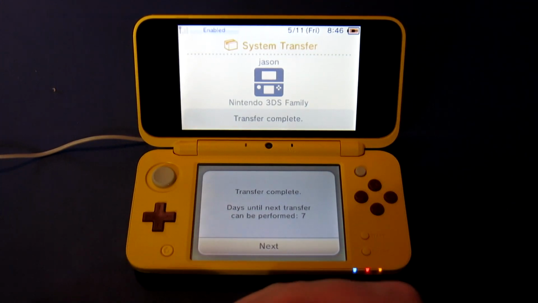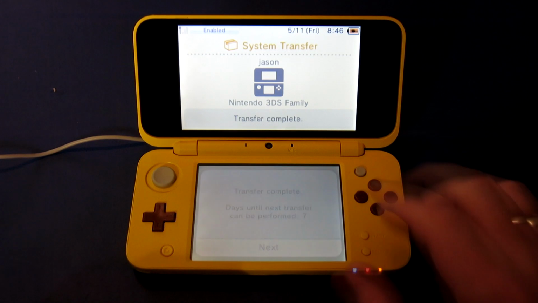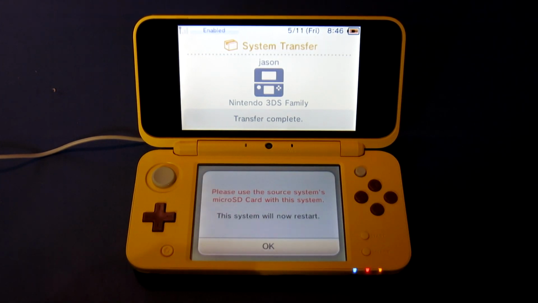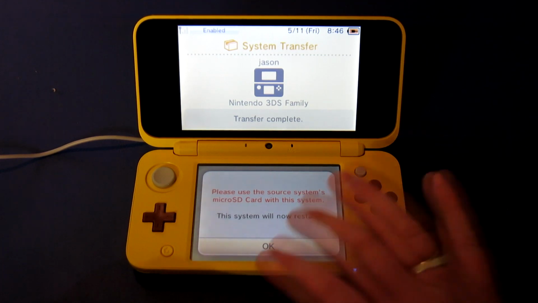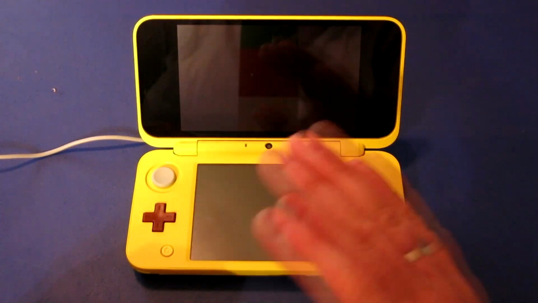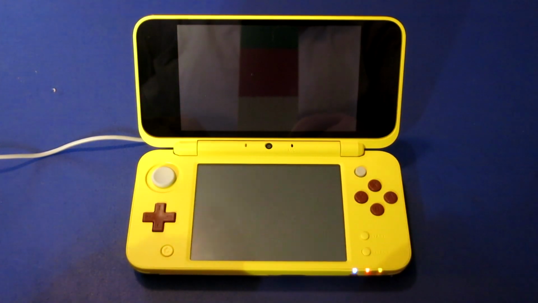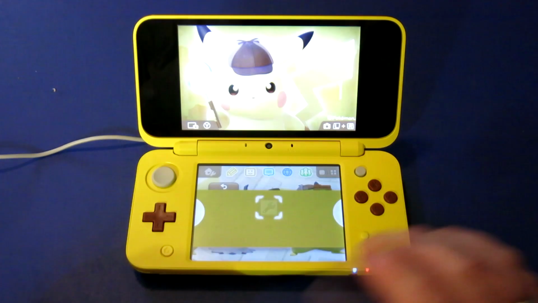Alright, so it says transfer complete. Days until the next transfer can be performed is 7. Please use this source system's micro SD card with this system, and the system will now be reset. So basically it's just saying that the micro SD card that I put in there is the one that this system will just want in there forever. It's now linked to the system.